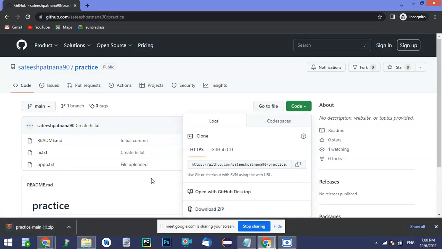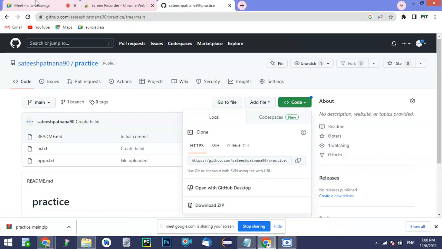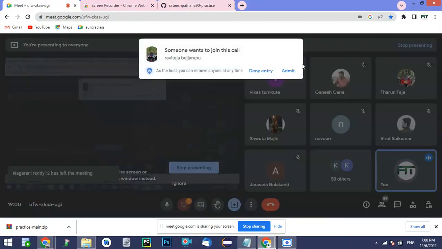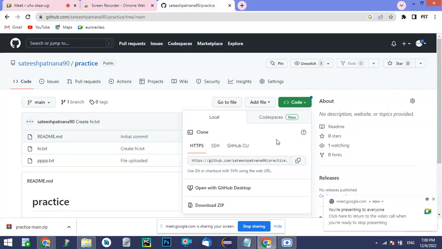That is the approach. But if it is private, it doesn't allow you to do this kind of actions. Because it's private, only then you can do this kind of stuff, whatever I told you.